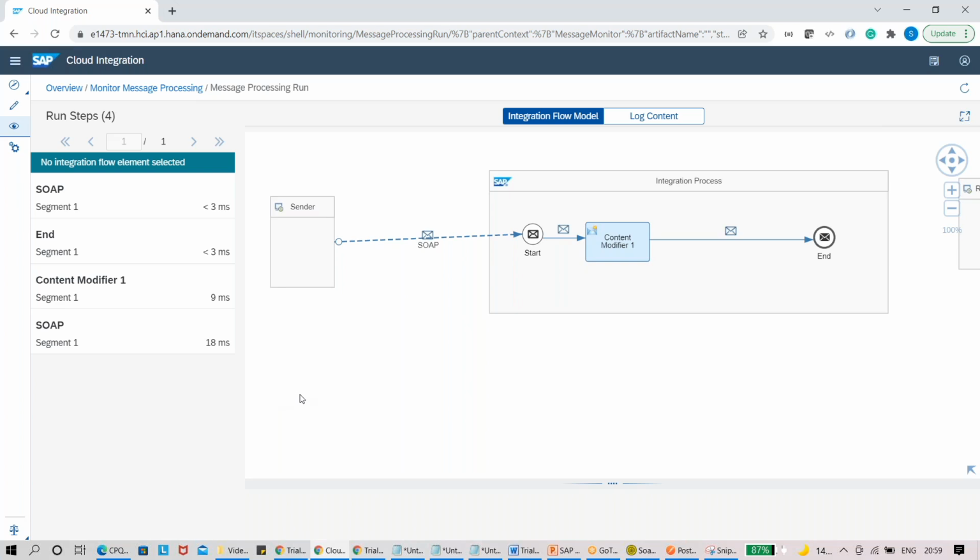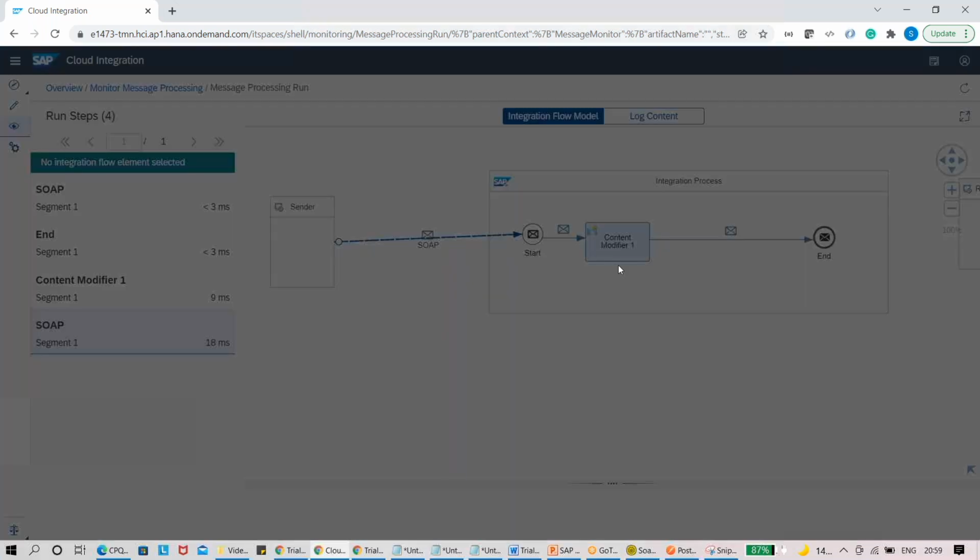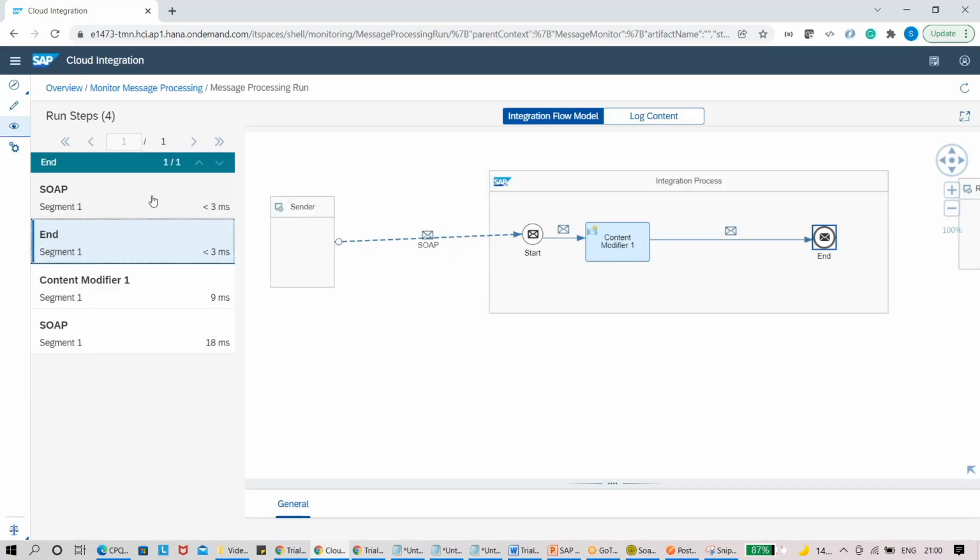So if you look at here now, whatever the sequence of your message processing. Let's say a request comes from a sender and then gets processed through multiple steps and ends. You will see these steps in a sequence from bottom to top. Okay, so SOAP is first, content is second, end is third, and then you might tell me tomorrow why this fourth SOAP is coming out.